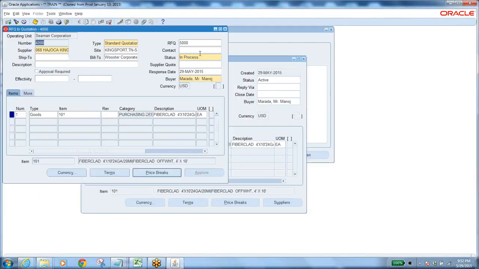Okay, now it is in process. We have to make it active. Then, similar to RFQ, this time we are creating a quotation, which means you know the exact price from this supplier. Do you agree? Because the supplier has sent the quotation, based on that physical quotation, you are going to update the system.